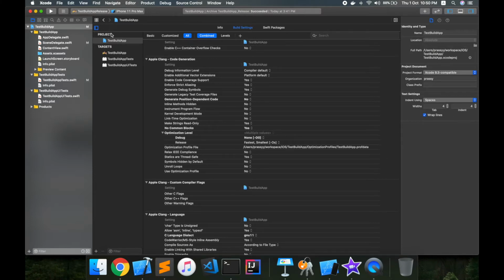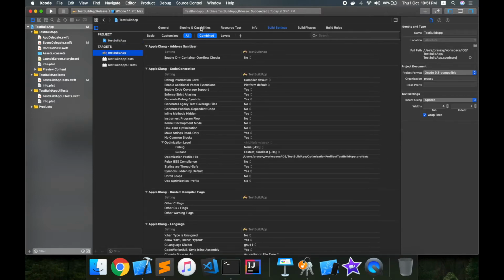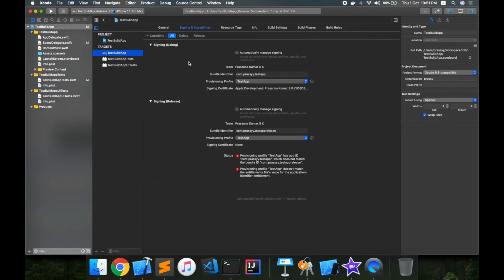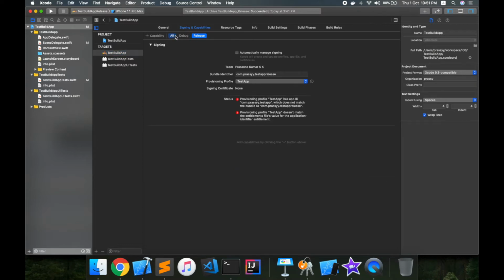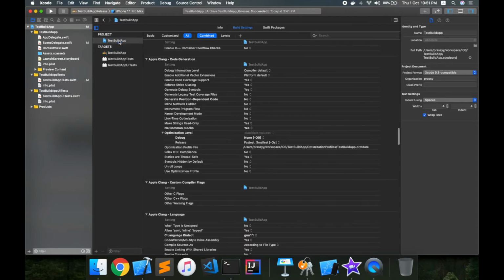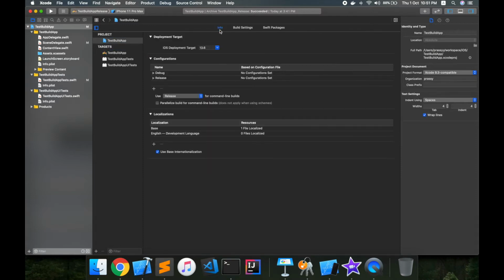If you go into the application target and look into signing and capabilities, you'll be able to see that you can provide a different bundle identifier and choose a different provisioning profile for each of the build configurations that we have. If you go into the project settings info tab, you will be able to see under configurations the list of the configurations that we have. So this is where Xcode specifies that there are two configurations, namely debug and release.